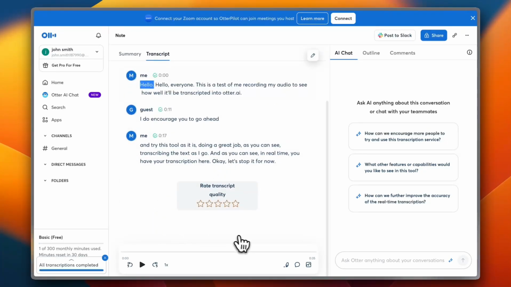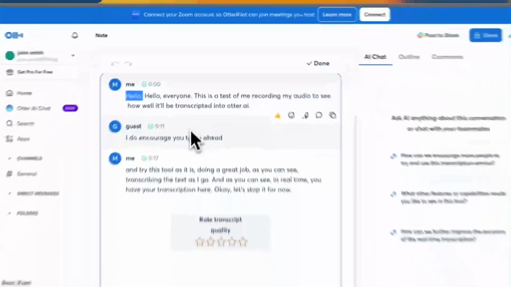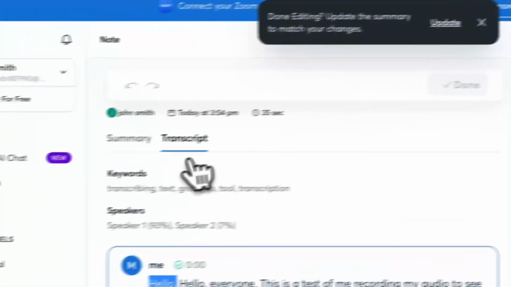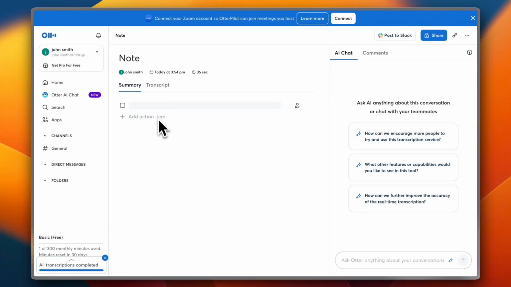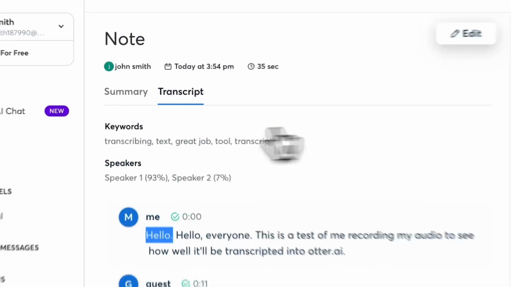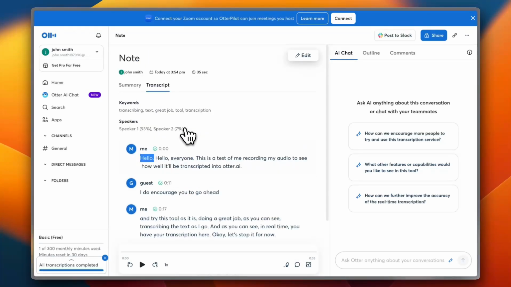Now you can go ahead and add to this transcription if you want to. If I click here on edit, I can edit the conversation if I want. This is the transcript. Okay, done. Okay, the summary, I can add actionable items here like a to-do list if I share this transcript with a team member or a person. I can add a to-do list based on this transcript or this conversation, and I can even rate it if I want to. And here you can highlight, you can comment, or you can add images to this transcript, which is pretty cool.